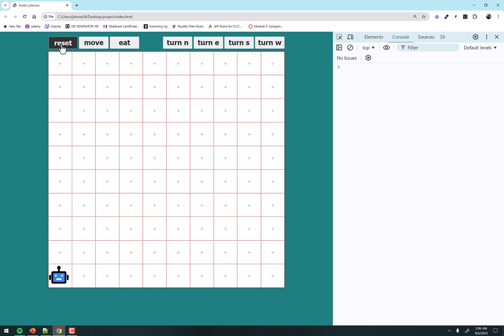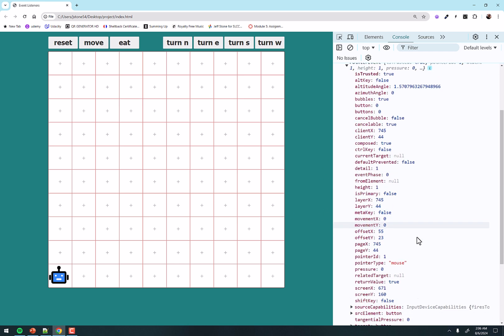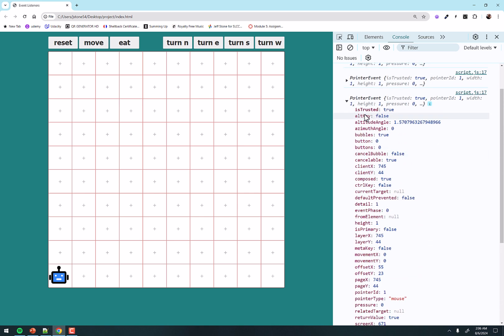When I click reset, that was a pointer event. And there are details we can look at, which we will do in a minute. When I click on move, that's a pointer event, right? All these are going to be pointer events. There's turn north. So let's expand the turn north one here. And there's a few things here. You might recognize this format because we're looking in the DOM and all of the properties.